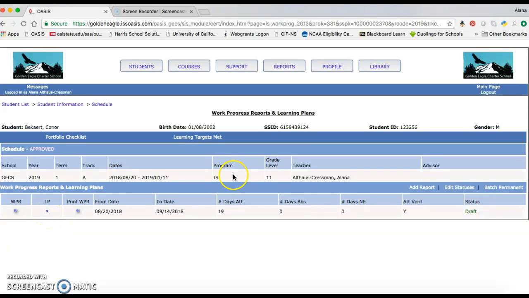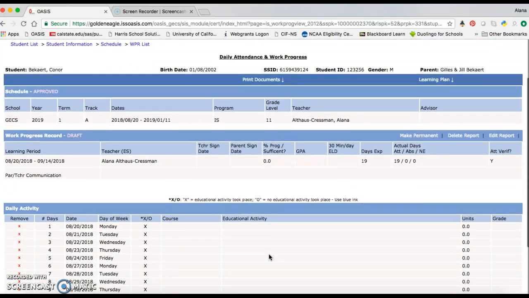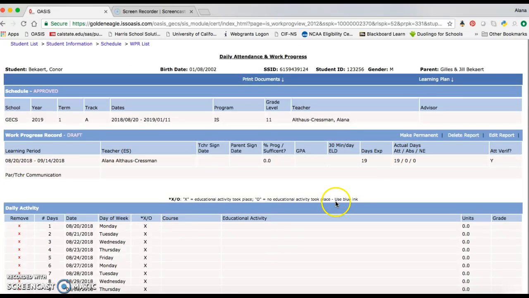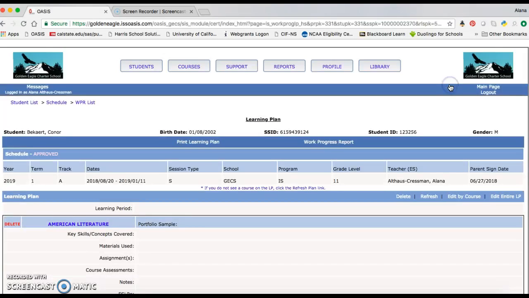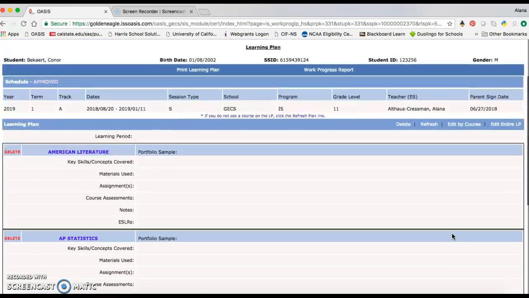To create a learning plan, I am going to click on the WPR button. And then under Learning Plan, I'm going to create a blank learning plan. Later in the video, I'll show you how to duplicate a learning plan once you already have a learning plan created. This brings me to the learning plan screen.